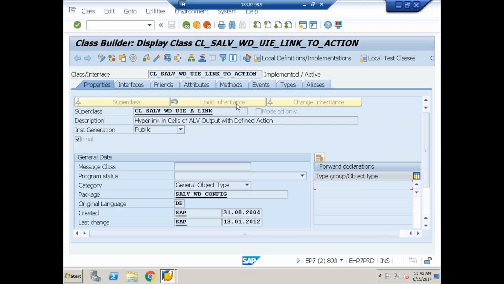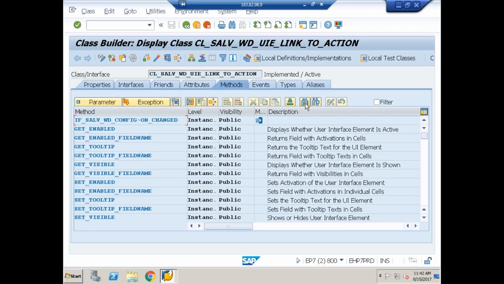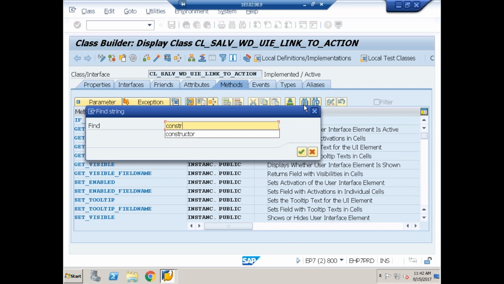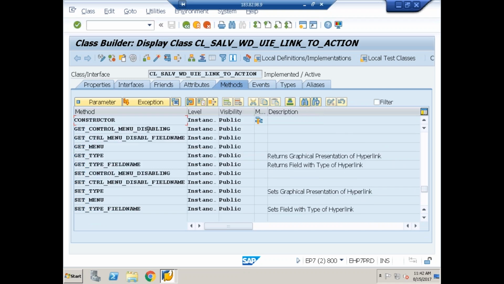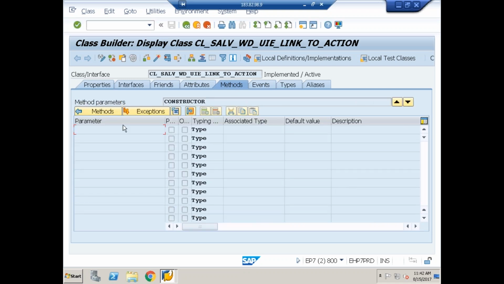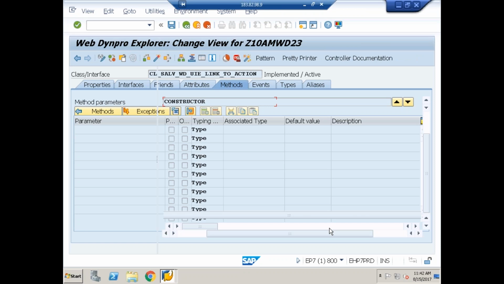Yes, public. Do we have any constructor with parameters? The constructor is there, but no parameter. So directly I'll create the object. So this is a class now. So that's what I did here.